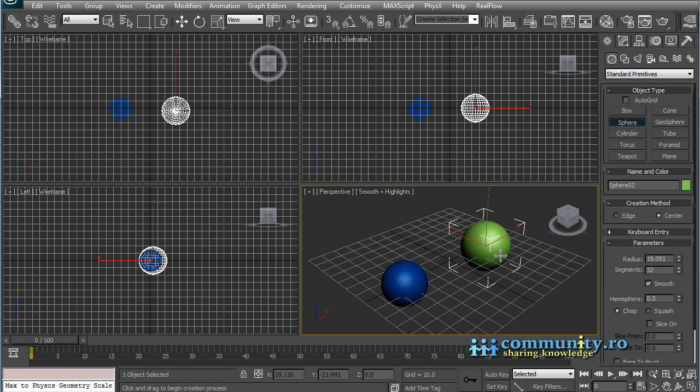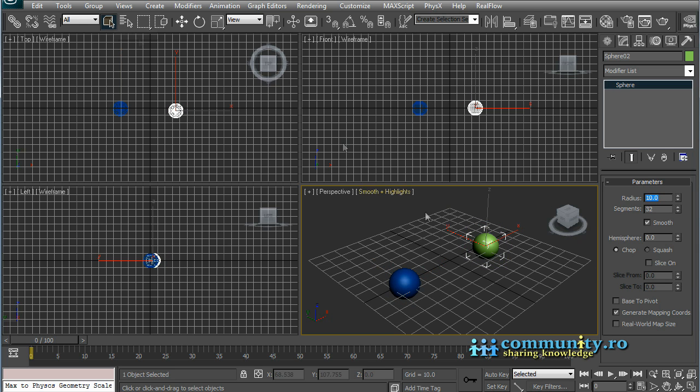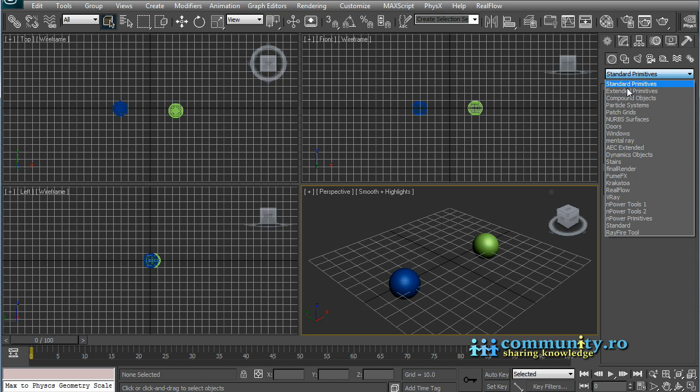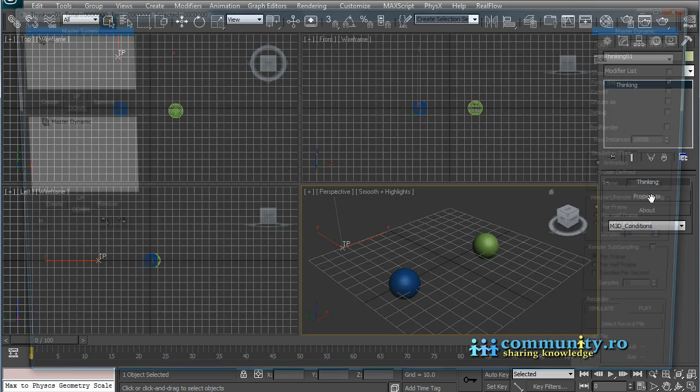Create two sphere objects in the scene, and change the radius to 10. Name the first sphere blue, and the second one green. Go to Particle Systems, and create a thinking particle system in the scene. Select the Modify panel, and open the TP user interface.